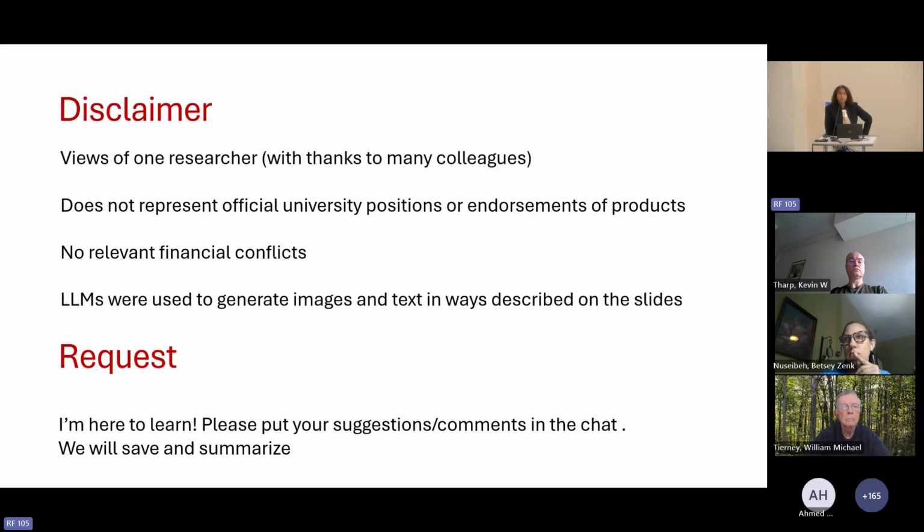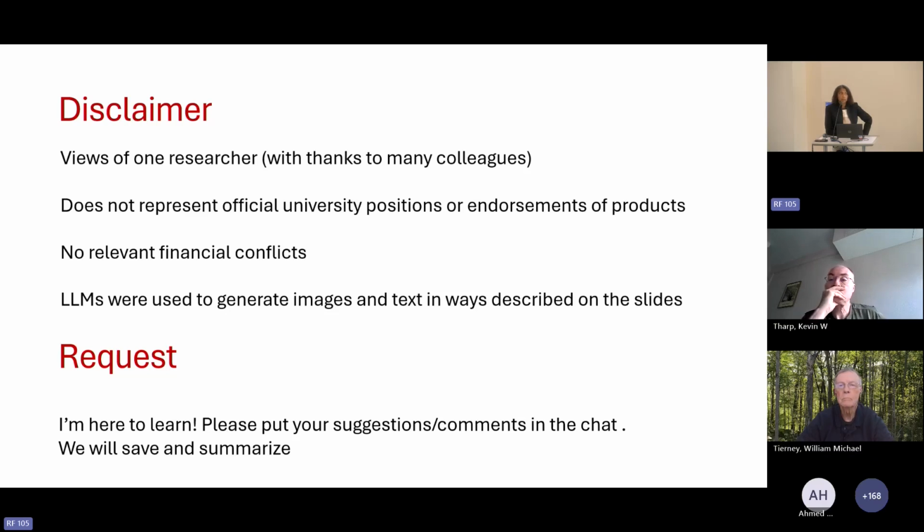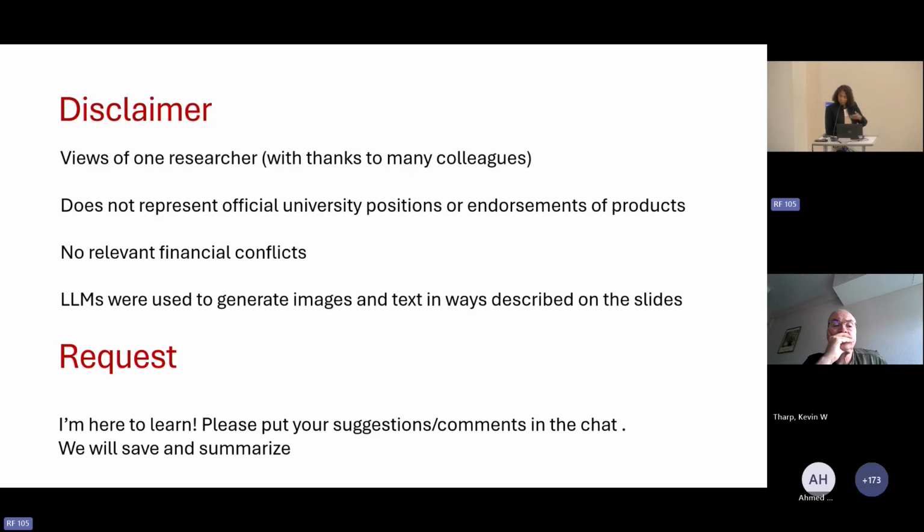Just as I said, this is one person's view, one researcher, although thanks to many colleagues through whom I learn. I am going to talk a little bit from the perspective of IU policy, and know that there are many universities at which people are, and they will be finding the relevant policies there. I will also mention in what way the talk itself is using LLMs, again following Sean's lead on that great presentation last week. Please put suggestions into the chat, and also at the Q&A, or whenever you want to interrupt, I'm fine with that too.